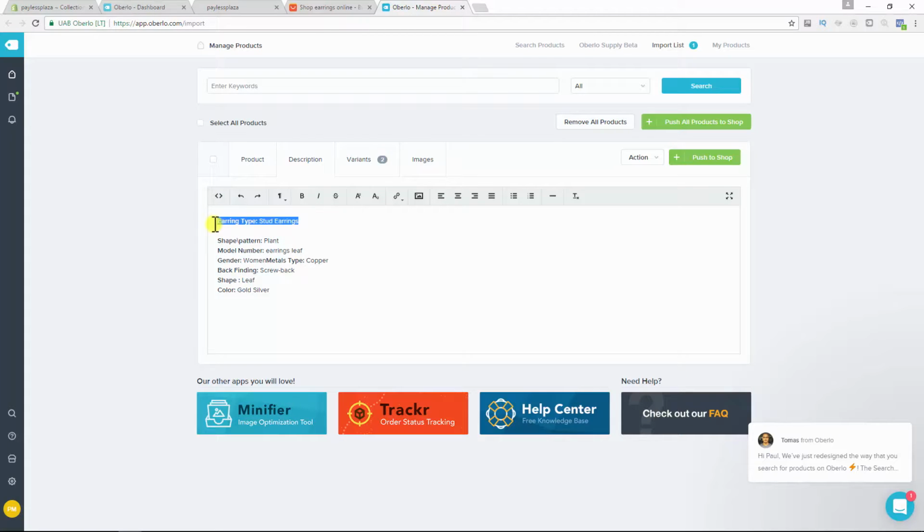Item type, earrings, I think that's self-explanatory. Earring type, stud earrings. Okay, so when I'm in a hurry or just can't be bothered, I will just quickly make these quick changes to the description. But when you've got time, you should go through and write a really good description with really good copy. But it doesn't have to be done here. You can do all those modifications within Shopify. So we'll just keep moving along.